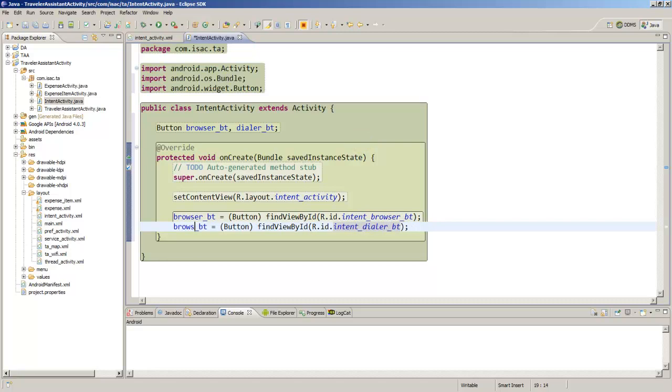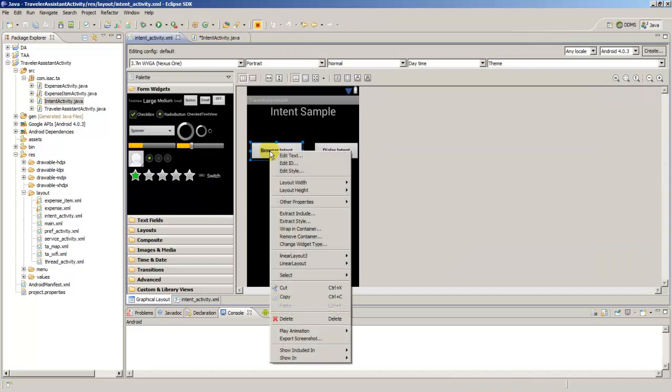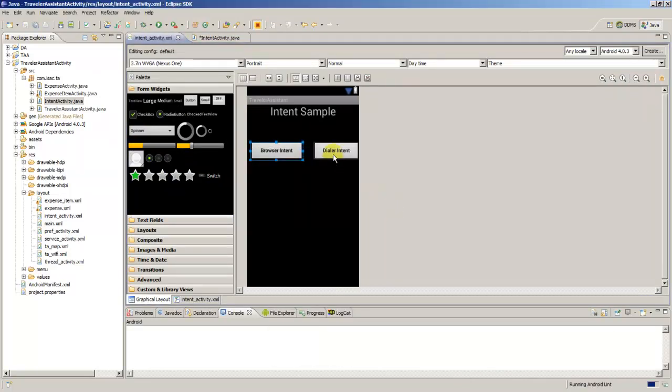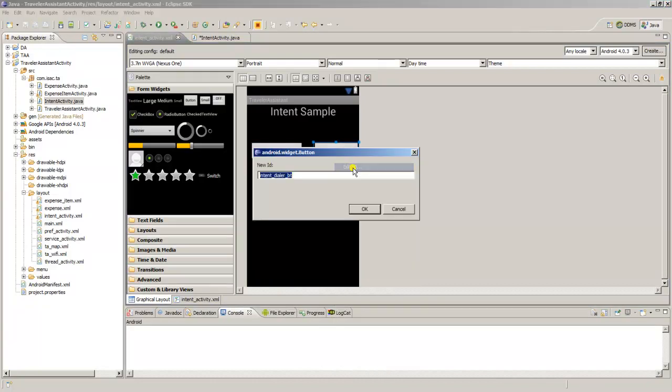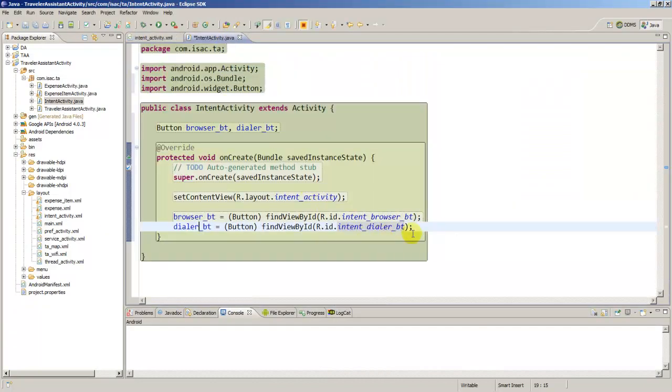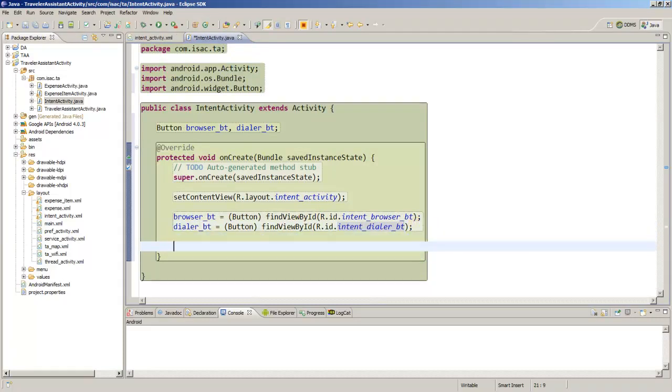From where am I getting this ID, intent browser BT, intent dialer BT? It is from here, right? Check the ID, intent browser BT and intent dialer BT. These are the IDs of those objects, so that's why we are getting this. Now once you have these two, the next thing is to add a listener to these buttons.